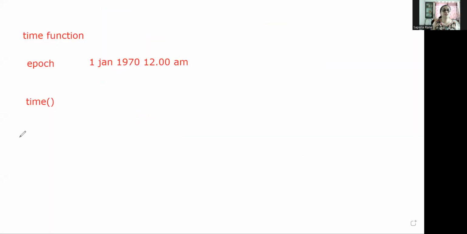I'm going to share the whiteboard, and we were discussing the built-in function time. This is used to count the number of seconds. This will count the number of seconds elapsed since epoch. Epoch पासून सुरुवात होते time मोजायला.